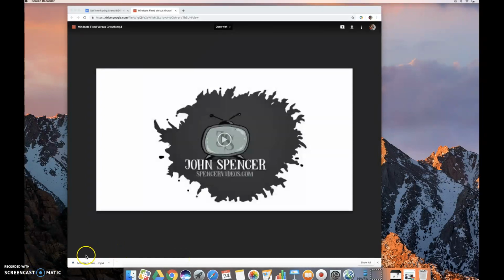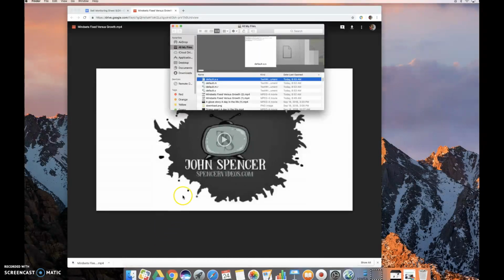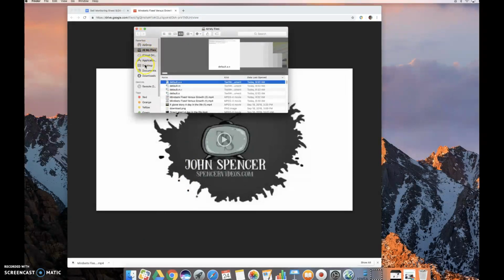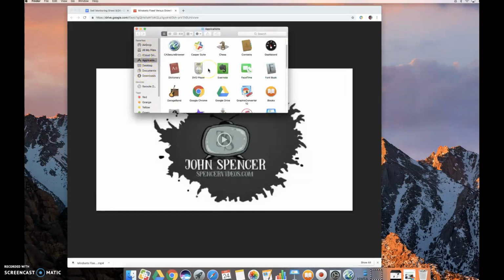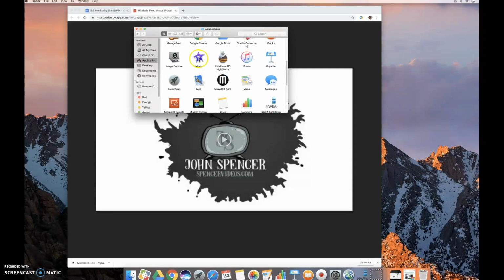All right, with my video file downloaded, we now need to import it into iMovie. Let's open up iMovie. It's a purple star, and I'm not actually seeing it down here in the dock, so I'm going to use Finder to find it. When you click Finder, you're going to go to the left side over here under Applications. I see it right there. This is alphabetical, so look under I.